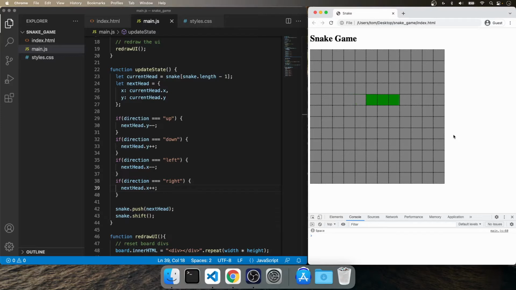And now if I press the space button, the snake is moving towards the right. If I press the down arrow, the snake starts moving downwards. And if I press the left arrow, it goes to the left, and up, it goes upwards. So we now have a snake which can move around the grid.